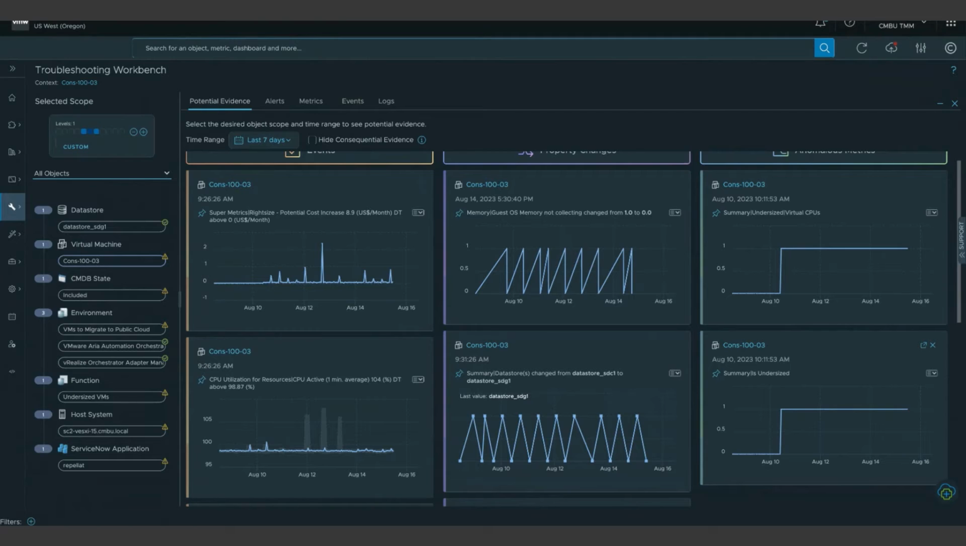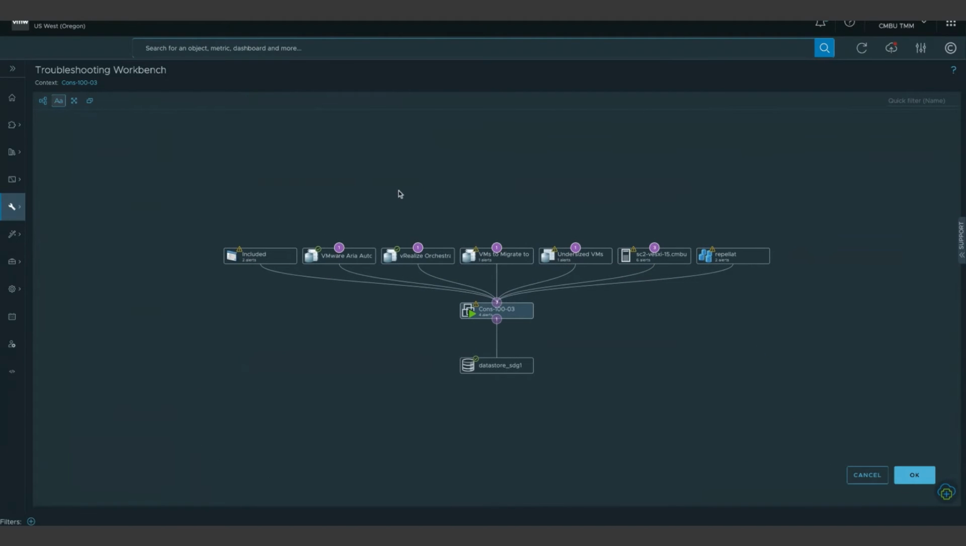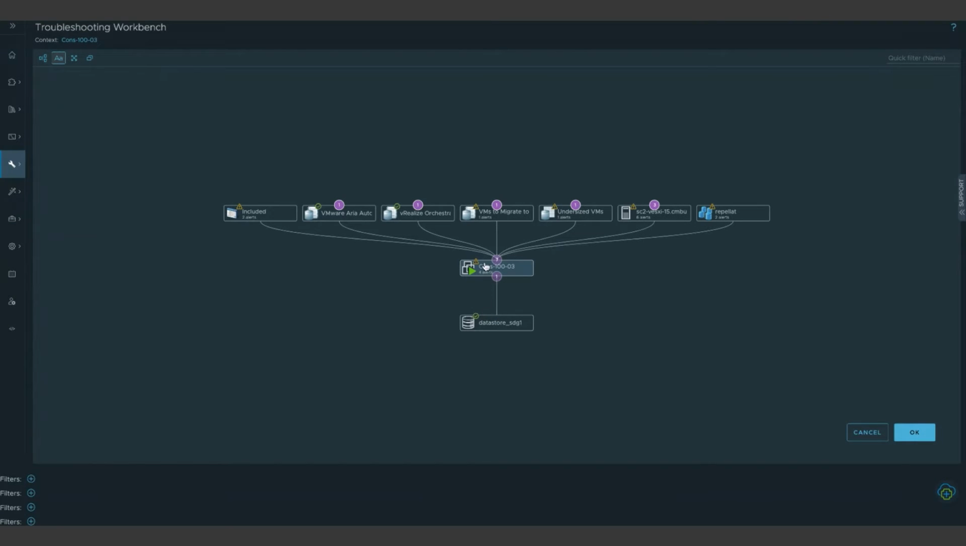From this screen, our Troubleshooting Workbench, we have many other options we can do. Right now, we're just looking at the scope as it pertains to this virtual machine, as well as one hop up and one hop down. If we want to see what I mean by that, I'm going to go with custom just to show that again visually here. So right now, we're looking at this virtual machine. We're looking at one hop down, I guess that's the way I look at it, which is the data store, and then one up, which is the host.